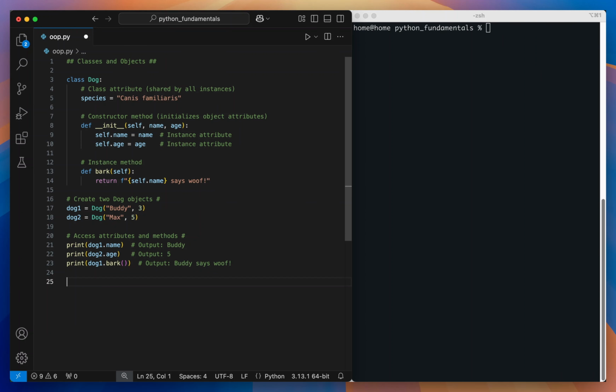After we made the class Dog, we want to initialize two Dog objects, one for dog1 and one for dog2. For the first Dog object, we'll pass in Buddy and 3. Buddy is the name and 3 is the age. For the second Dog object, we'll pass in Max and 5. Once we've initialized the objects, we can interact with them.